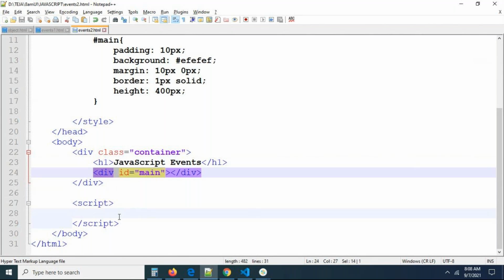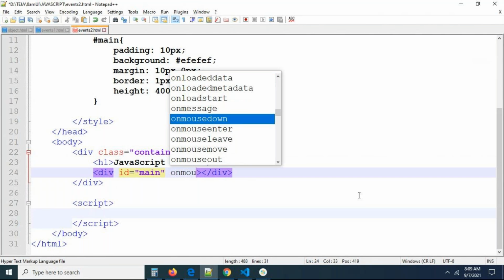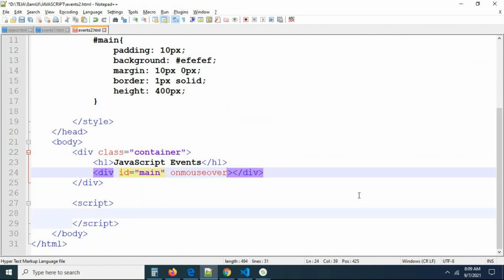Now you can see there is an event called mouse over. What is the event called? Mouse over and mouse out. On this div, when I'm hovering the mouse, I want to execute some logic. When you are removing the mouse, I want to execute some logic. Can you see? On mouse over. What is the event here? On mouse over is the event. On mouse over equals what you want to do exactly. I want to call some function, right?